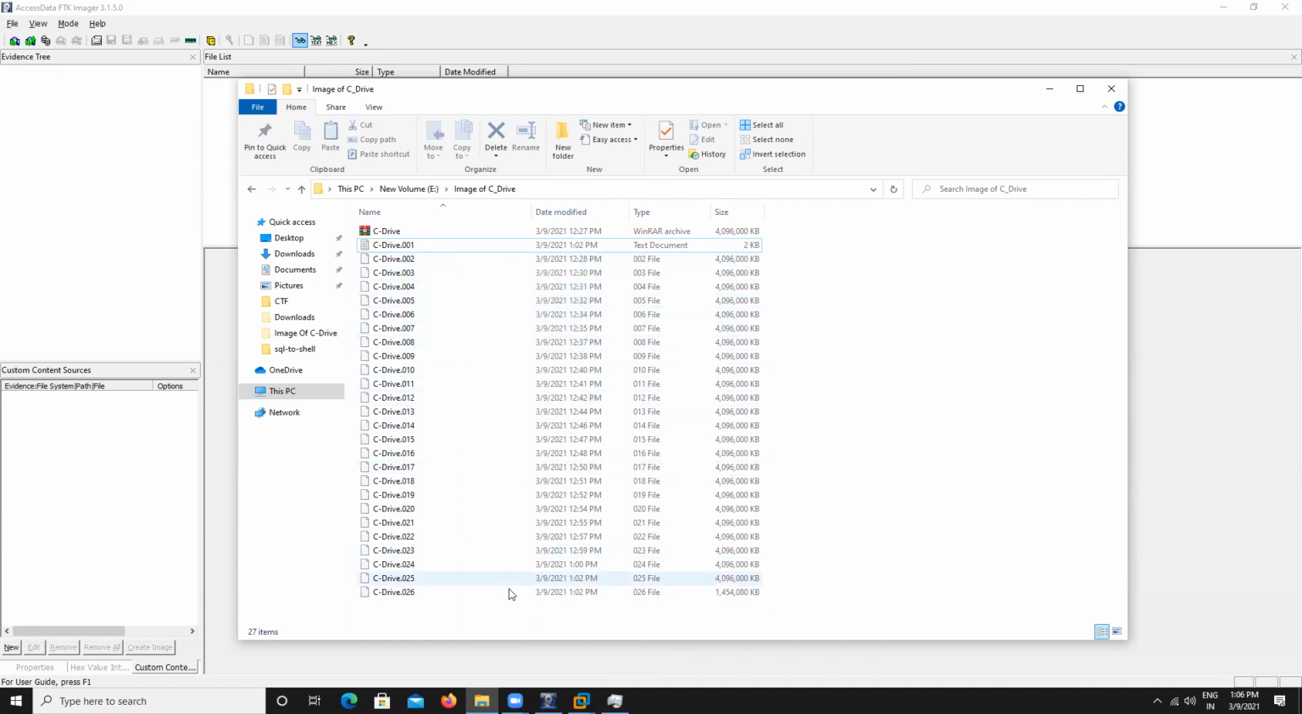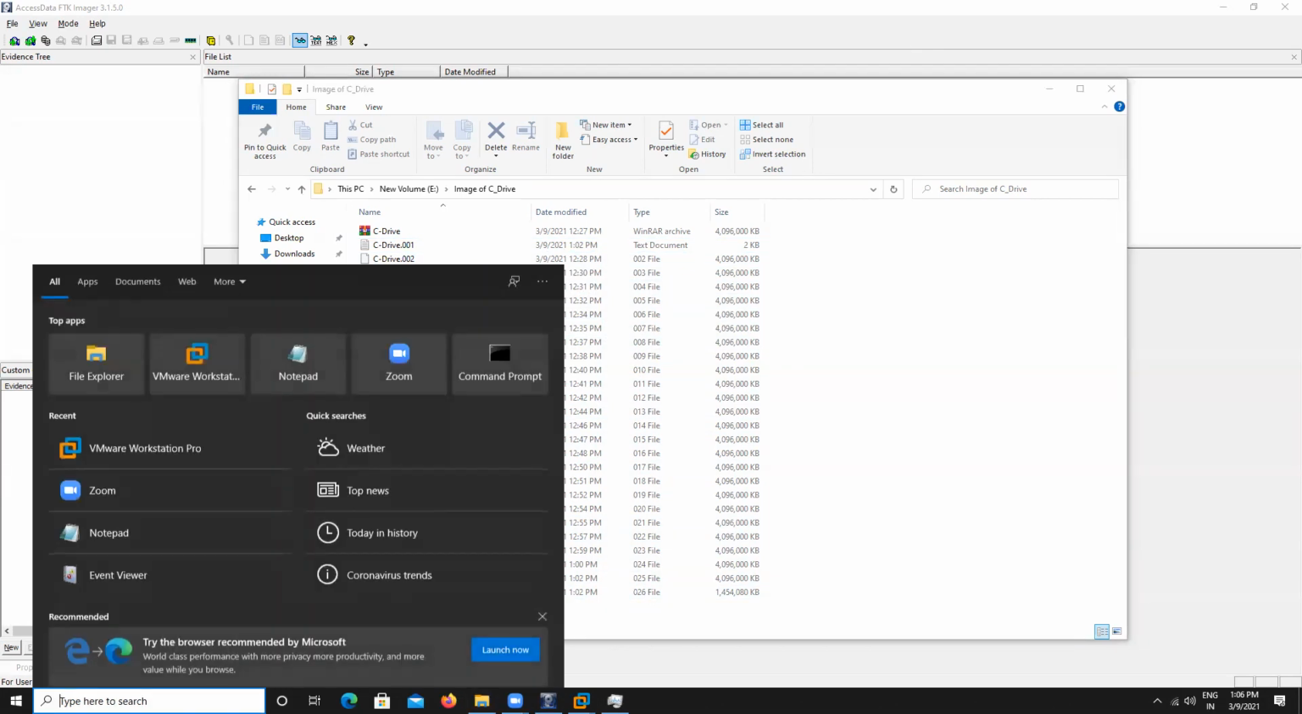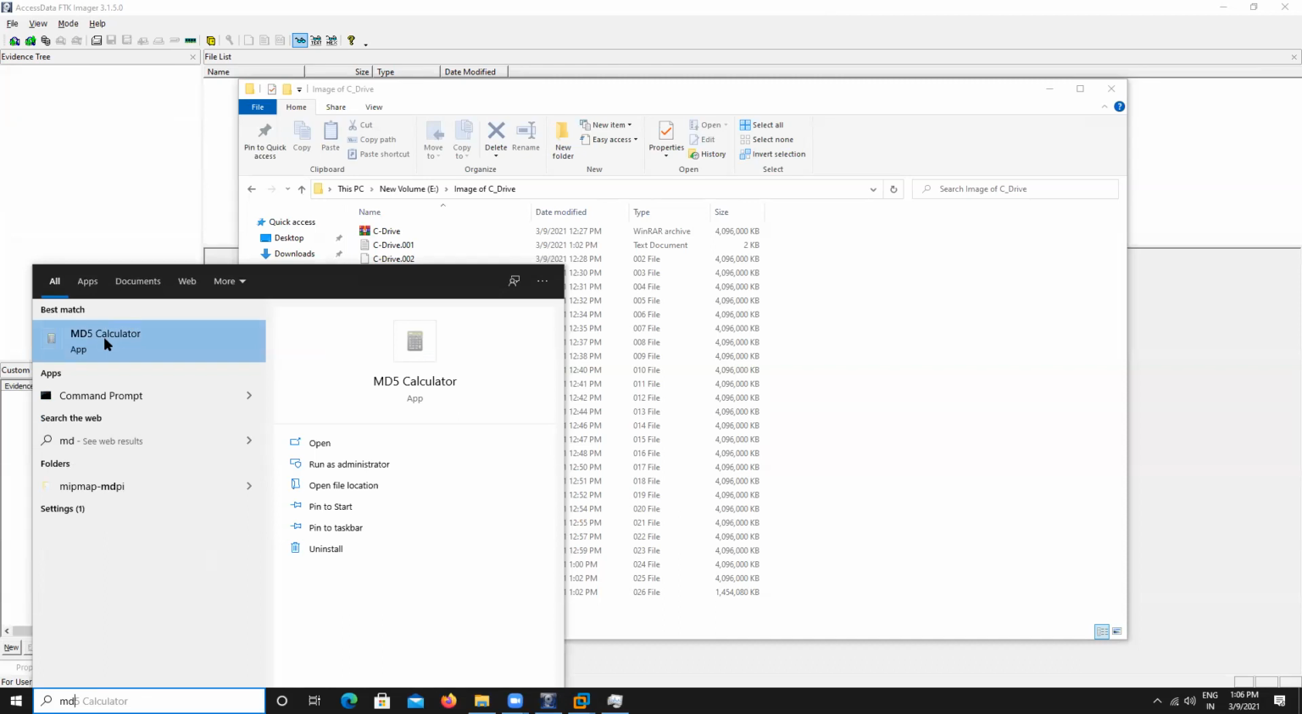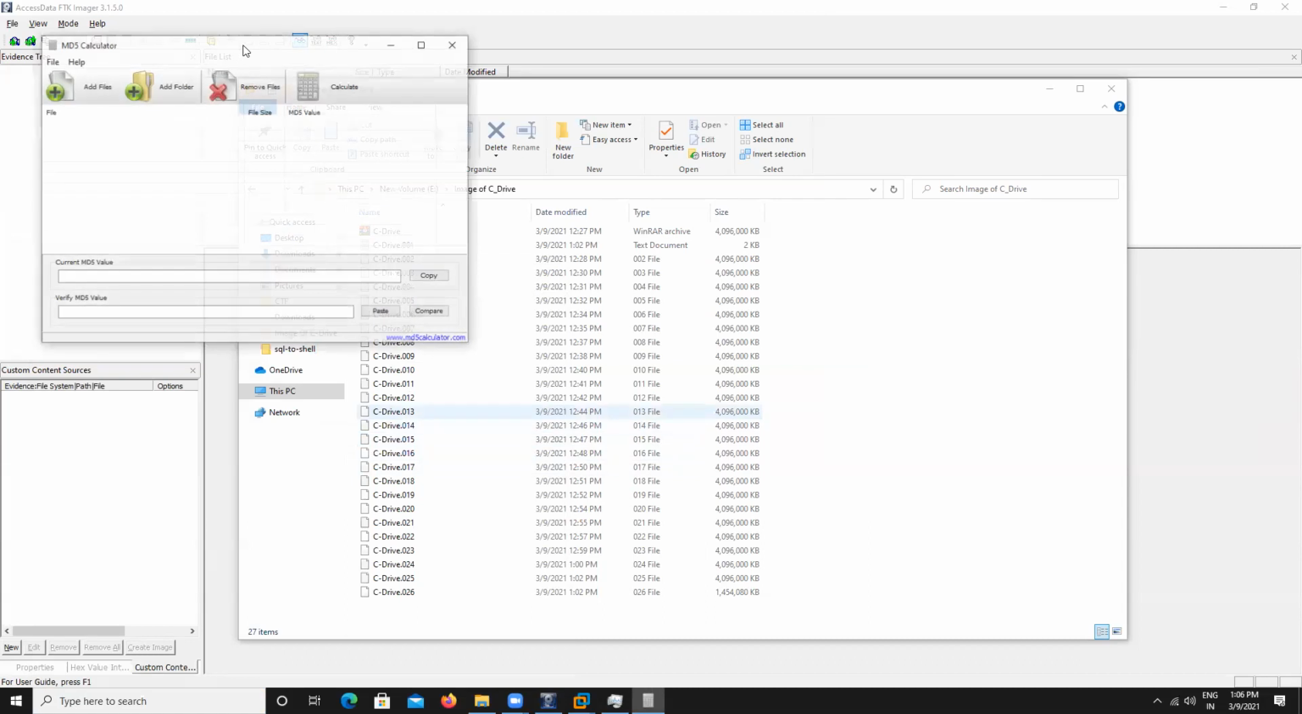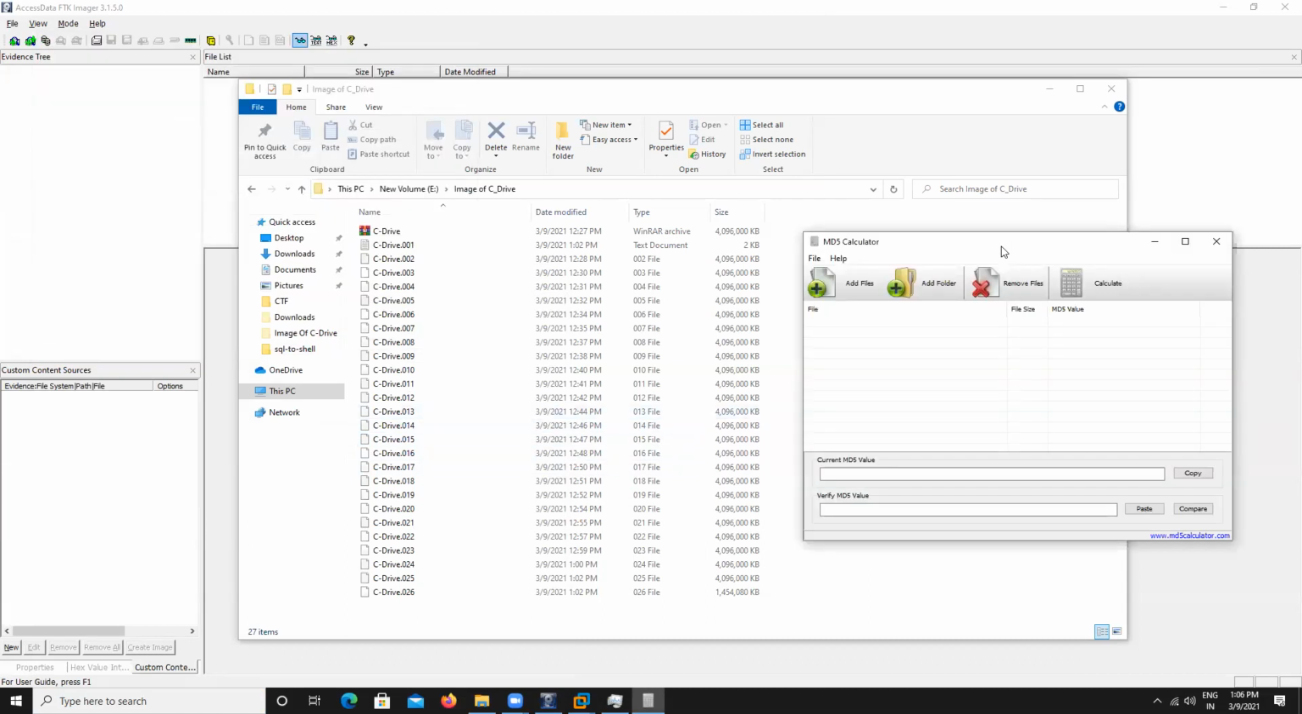So what we will do is create a hash in the format of MD5. You can create two types of hash, MD5 and SHA-1, but this time I am only creating a hash based on MD5. So I'm using a software called MD5 calculator. You can also download this software from google.com. Just search for MD5 calculator on Google, and after that download the files.